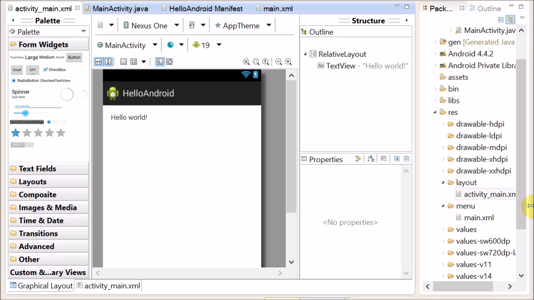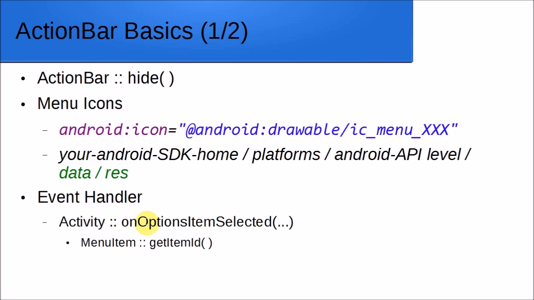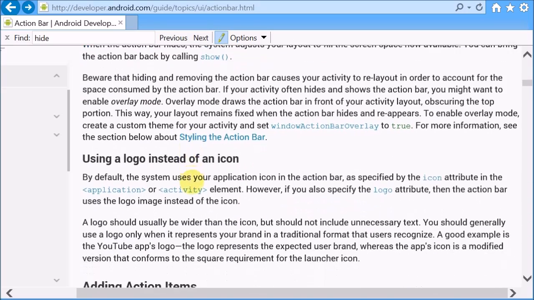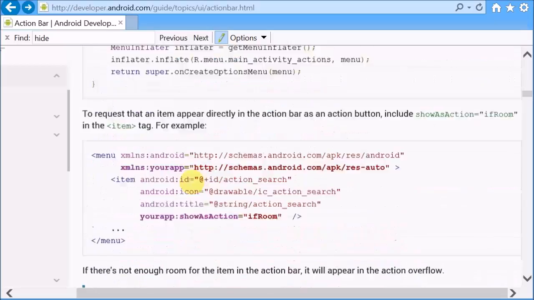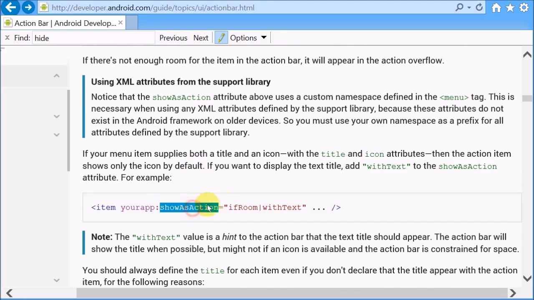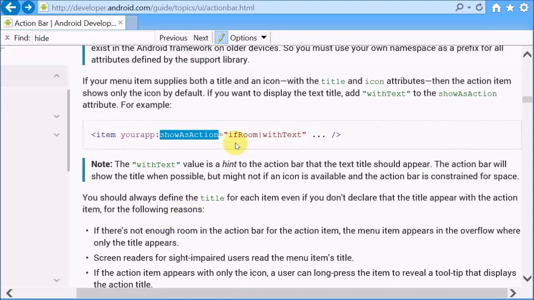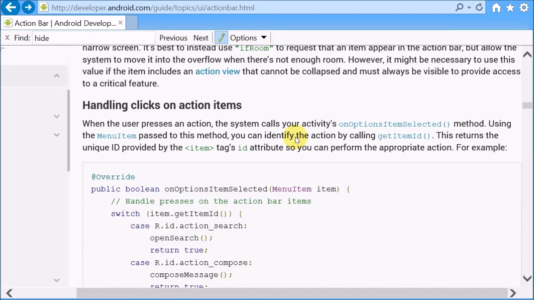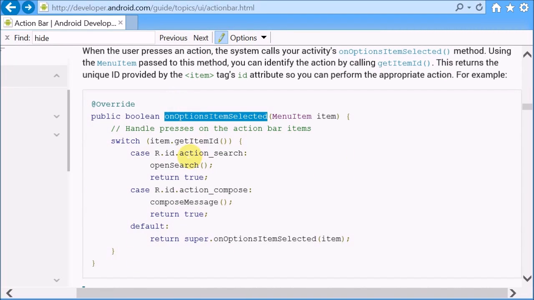So the next thing is how to handle clicking on that icon. You handle event handling by using the onOptionsItemSelected, and that's a member of activity. Removing action bar. So they have this too. If room with text, that's what I just did. So this part, this is event handling. So onOptionsItemSelected.